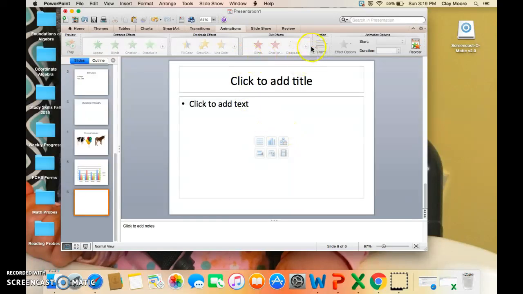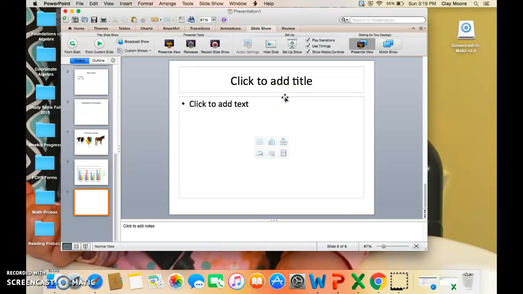Okay, the animations are different things that you can make disappear. They can color, they can do this, that, and the other, along with the transitions. Okay. Also, they have a slideshow feature. At this point, you can view your slideshow from the current slide or from the beginning, so you can see what your PowerPoint looks like from the beginning.